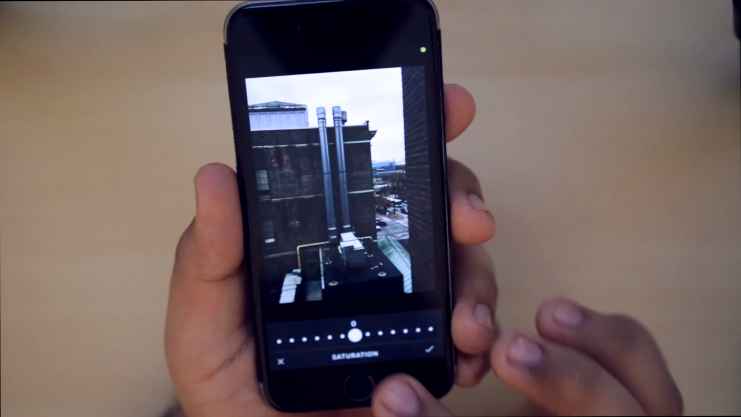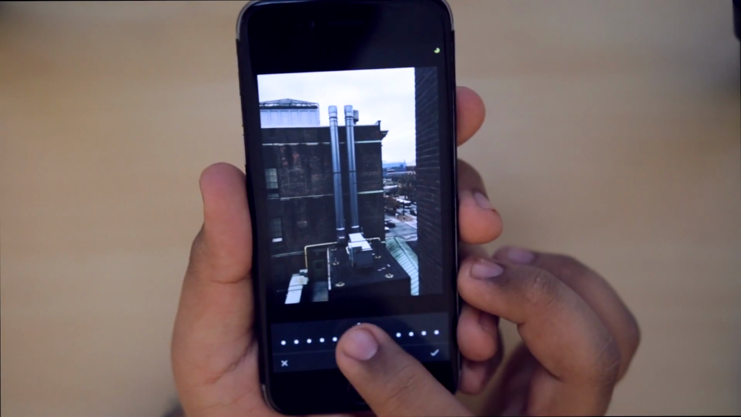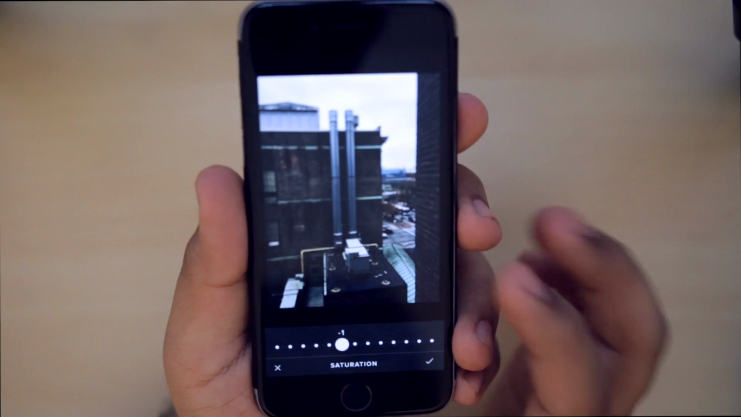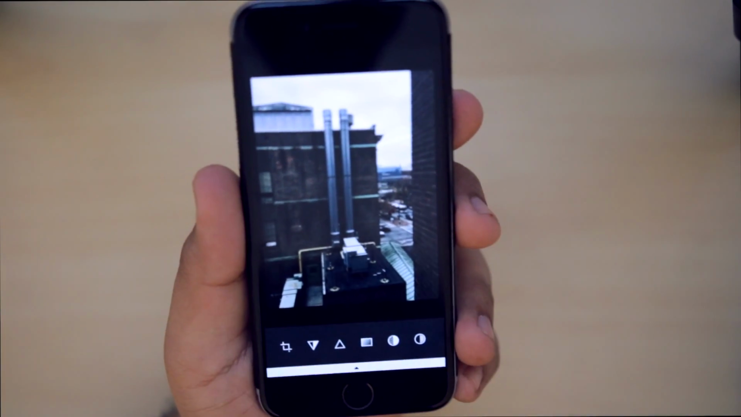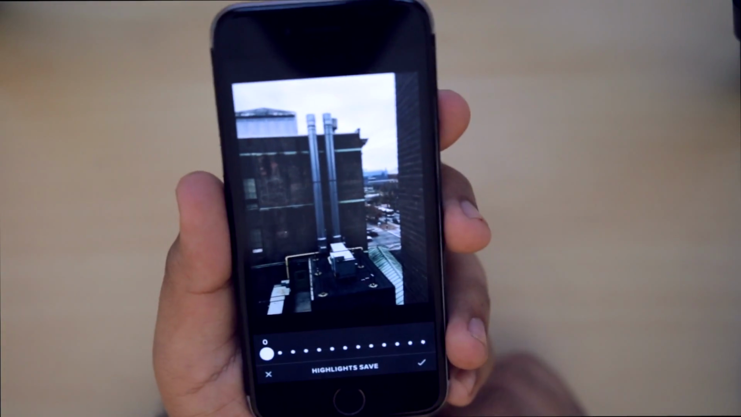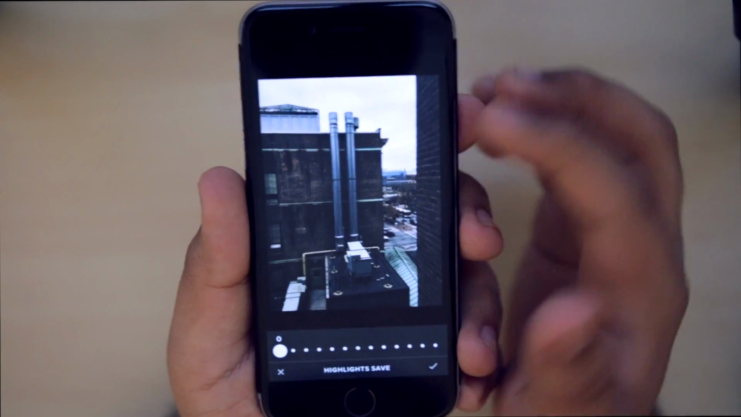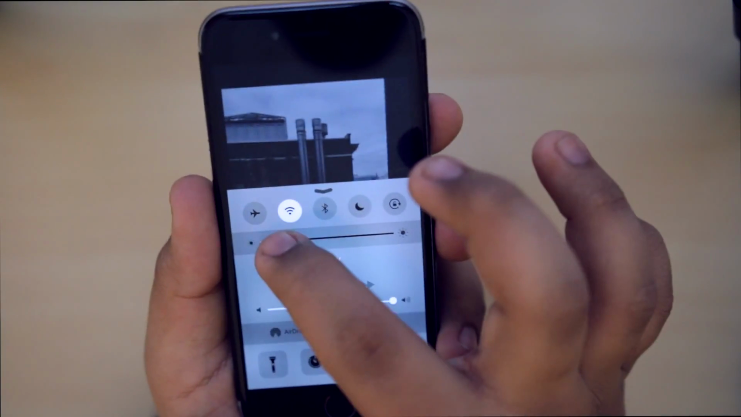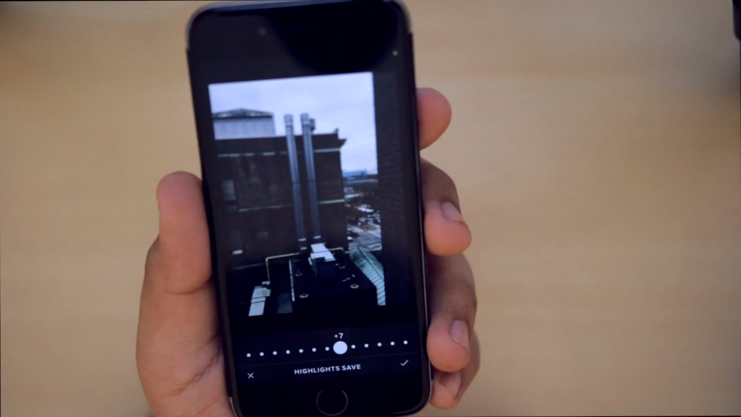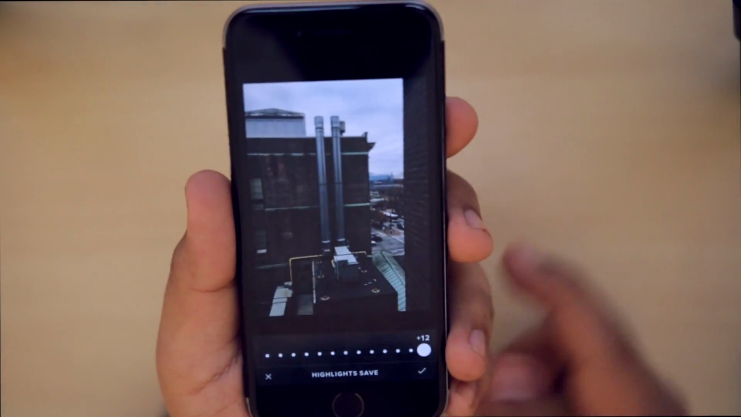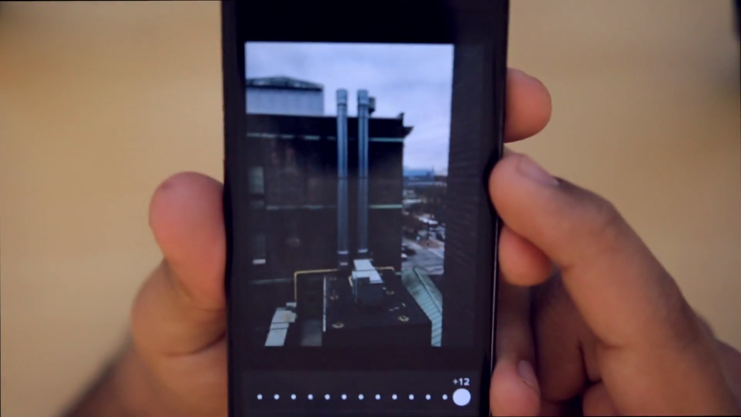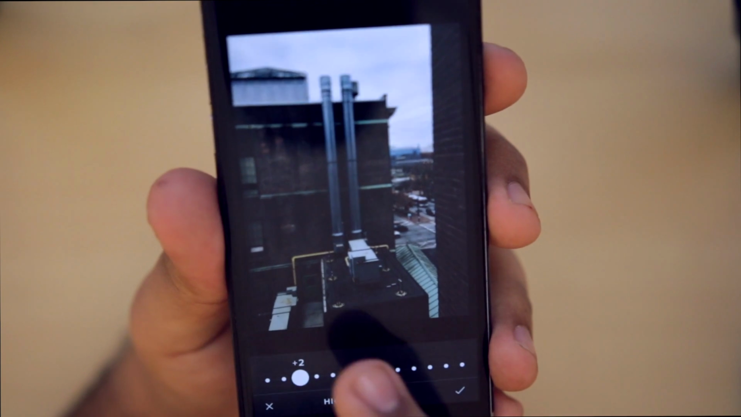And there's a saturation tool here. I always like to drop the saturation by 1 for that kind of washed out look, which I think is nice. And highlight save is nice if you want to bring back some of the details from the clouds or from the sky. I'm just going to drop the brightness a little bit to show you guys. When I bring that all the way up, you can kind of see the clouds come back into the photograph.